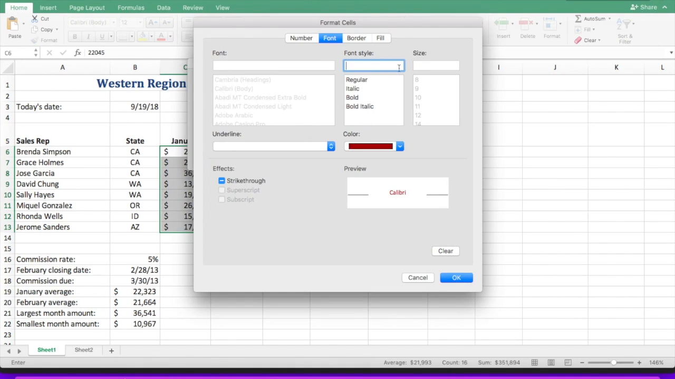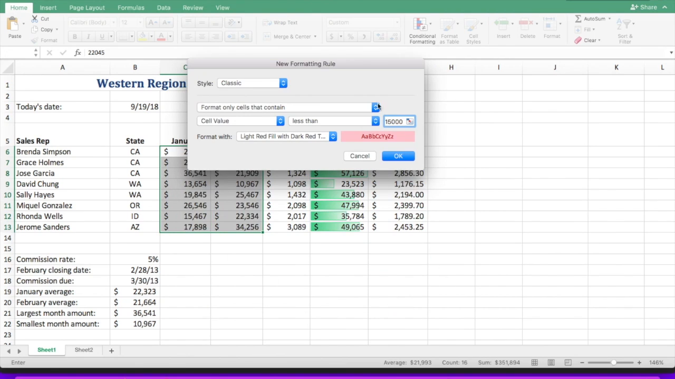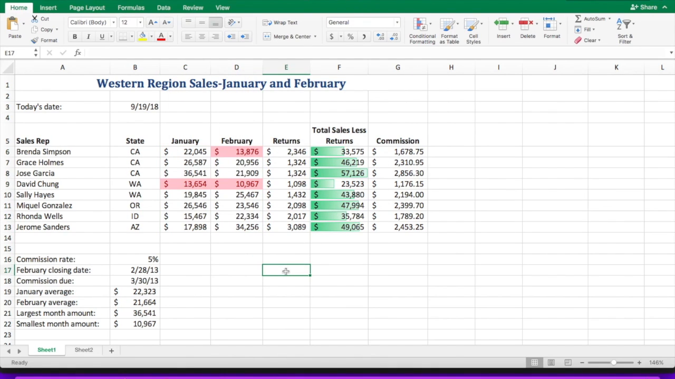When you get a custom format, you get to choose what your font is going to be, if you're going to use bold, what color you're going to use, and the size of it. We're going to use the preset one. So I'm just going to stick with this, the light red fill with dark red text, and I'm going to click OK. And notice that Brenda in February had low sales, and David in both months had low sales.